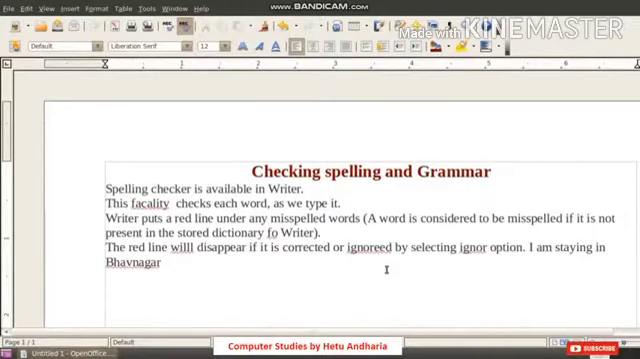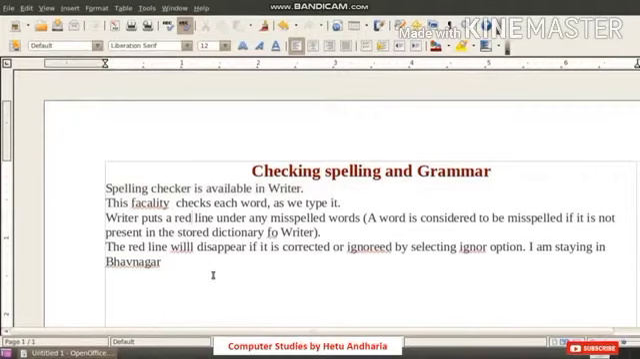Today the first topic which we are going to discuss is checking spelling and grammar. Now, a spelling checker is available in Writer. This facility checks each word as we type them. Now what happens if we make any spelling mistakes?